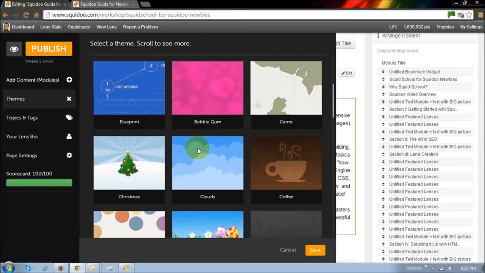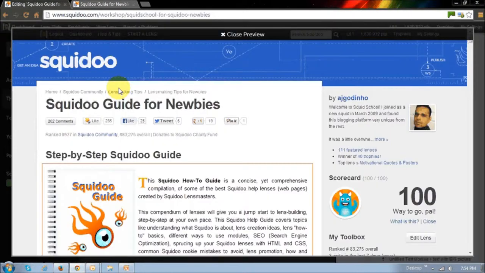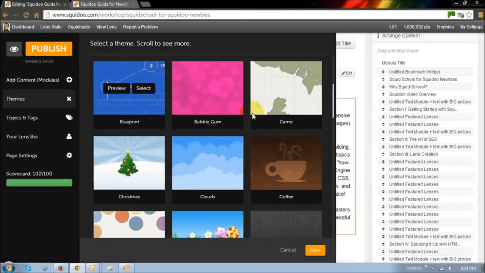So let's say you want to see how this particular theme, or the Blueprint, looks on your lens. If you hover your mouse over a particular theme, you will see these two buttons. And if you click the preview button, you'll basically see a preview of what this lens looks like. And if you like it, you can just click this select button and then click save.